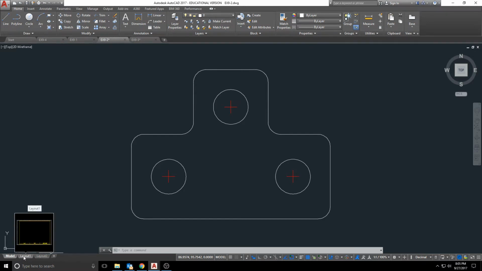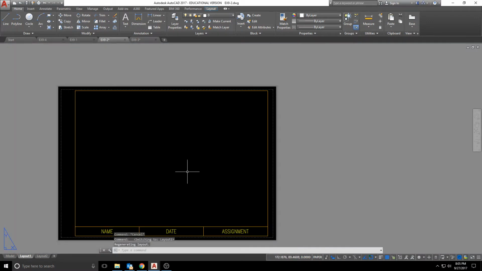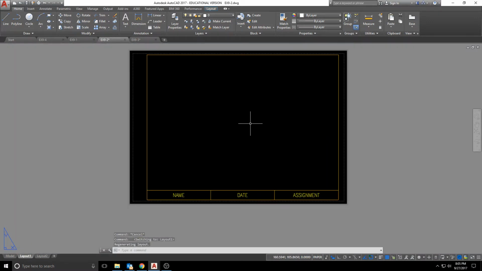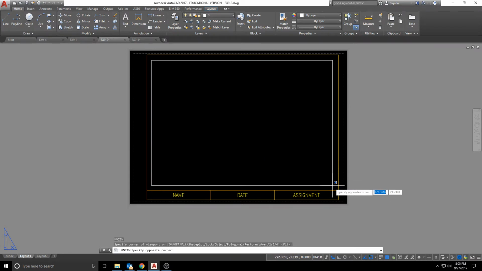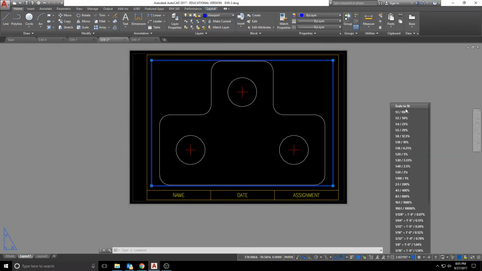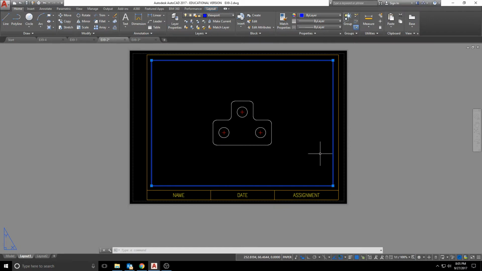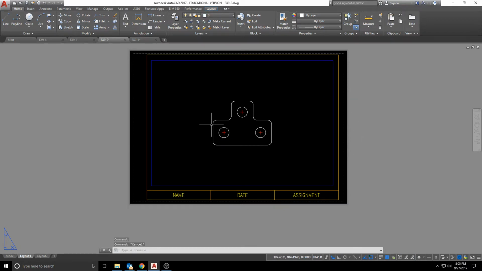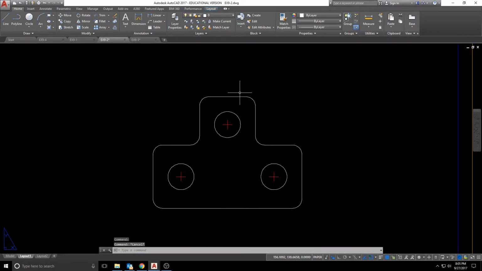I'm going to switch over to my layout, and then I'm going to make a viewport, which is MV enter. I'm going to draw the viewport somewhat big because it's the only view that I'm going to have on this particular sheet. I'll click on the border, change this to the viewports layer, and then come down here and change the scale to 1:1. I can hit escape to clear my border selection.